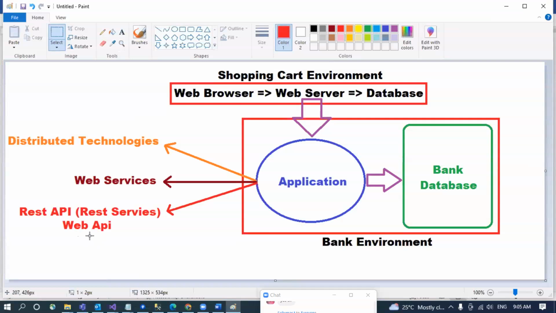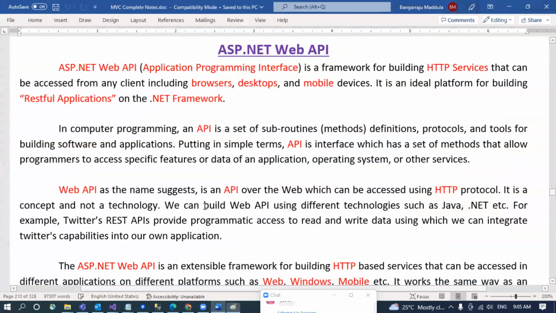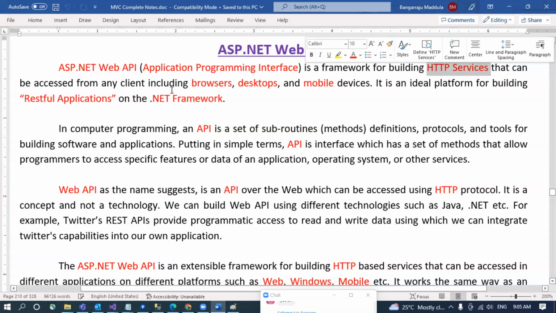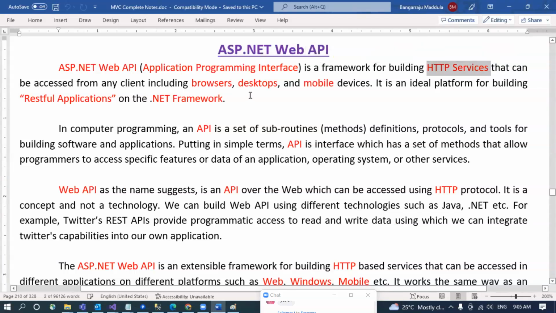Web API. Okay. So what is this Web API and what are the advantages with this? And what makes this Web API more popular now? Okay, I'll tell you. Have a look, guys. ASP.NET Web API. API stands for Application Programming Interface. It is a framework for building HTTP services that can be accessed from any client, including browsers, desktops, and mobile devices.